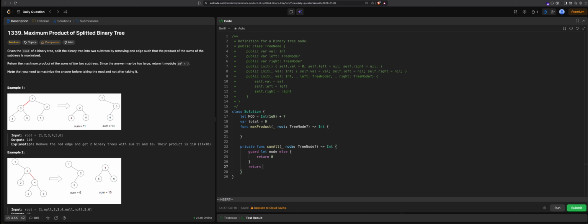So here, what I want to do is, node's value, which is declared here, is the actual value of the node we receive. And then we just call our sum all function by calling the left and right. This is quite normal for a tree problem. So at the end, we will receive the total sum of the nodes.